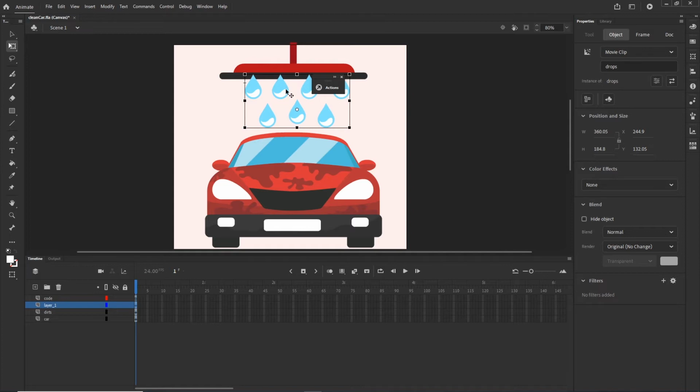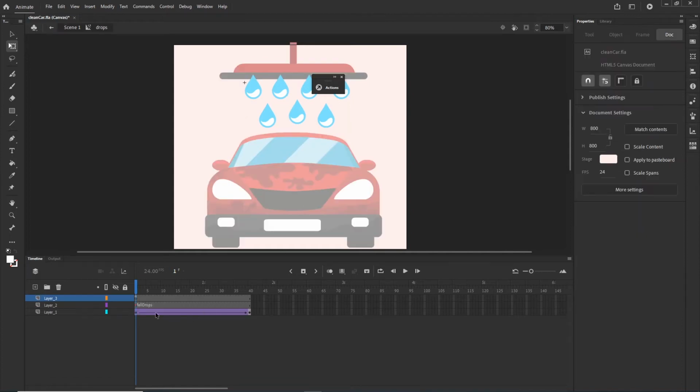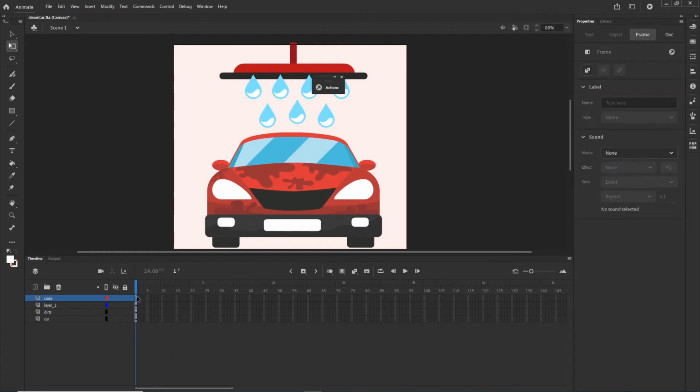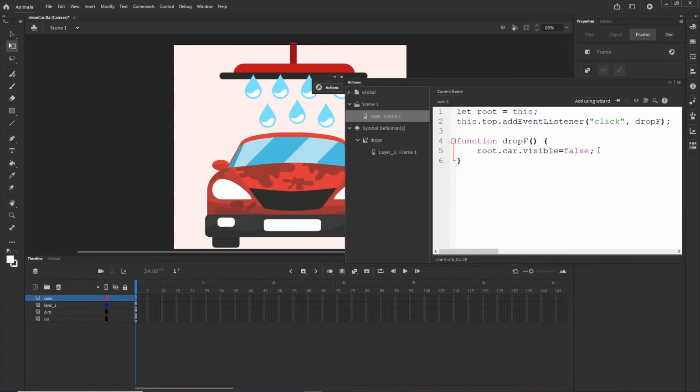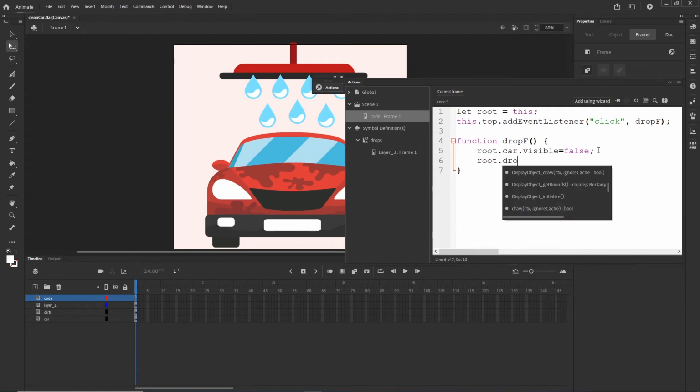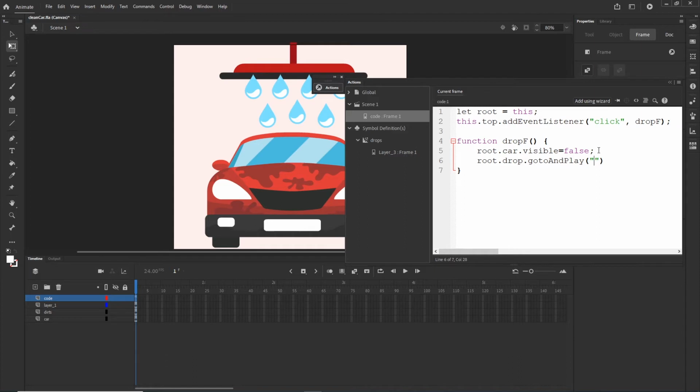What I can do is I will click on the drops layer, and you can see that it is drops, and I will go inside, and we created the name fall drops. So with these two names, I will go in here, and I am going to type root drops and goto and play, like so, parentheses, and in the quotation marks the name. So it was fall drops, I guess.